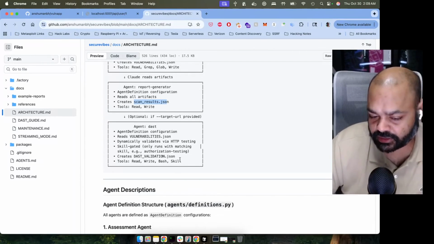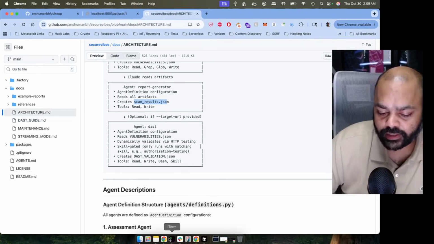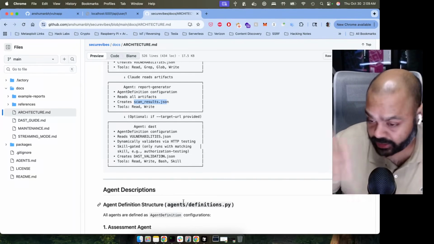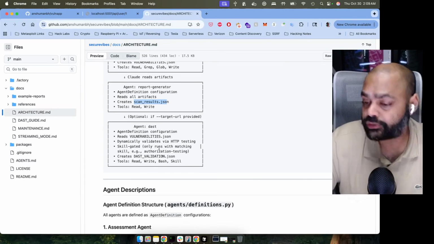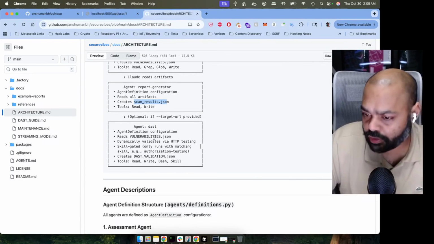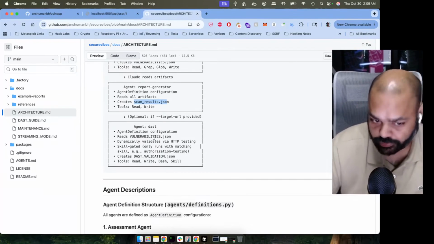And then this is the DAST agent, which I'll cover in the next video. It's an optional phase, an optional agent. If you simply want to get an idea about security vulnerabilities affecting your vibe coded applications, you don't need to use this agent. But I'll walk through what this agent is capable of doing and how you can use it in the next video.